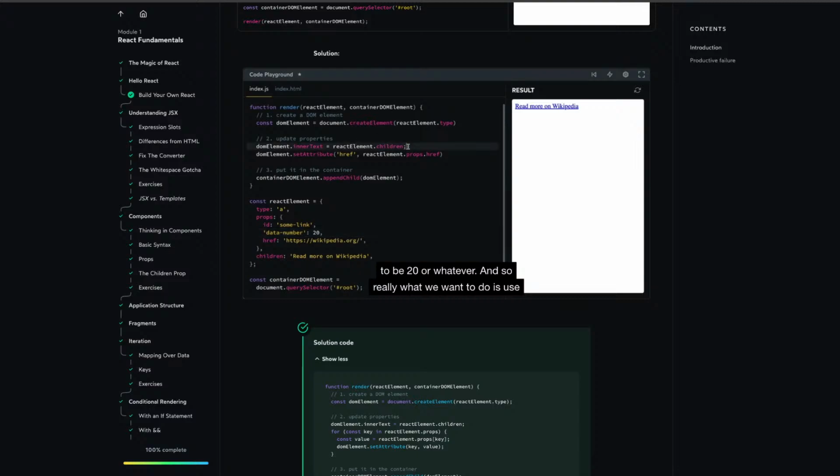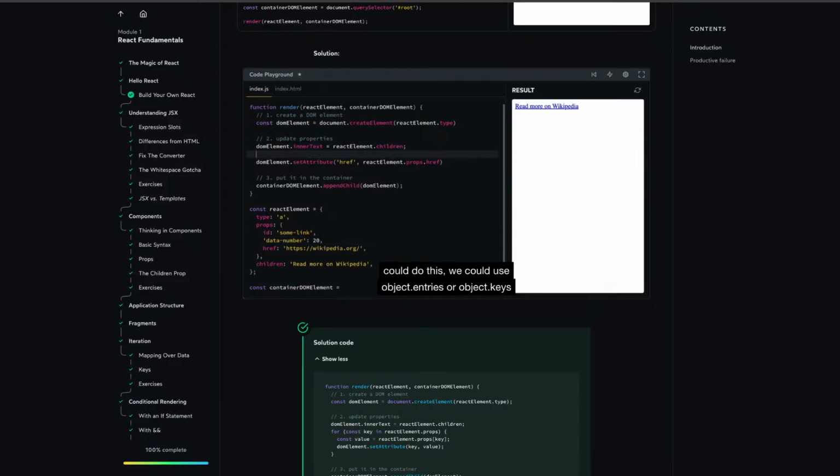And so really what we want to do is use some sort of iteration. And there's a whole bunch of ways we could do this. We could use object.entries or object.keys and then a for each loop. We could do some sort of fancy recursion thing. I'm going to keep things simple, and I'm going to use the trusty old for loop. I'm going to say const key in React element.props.